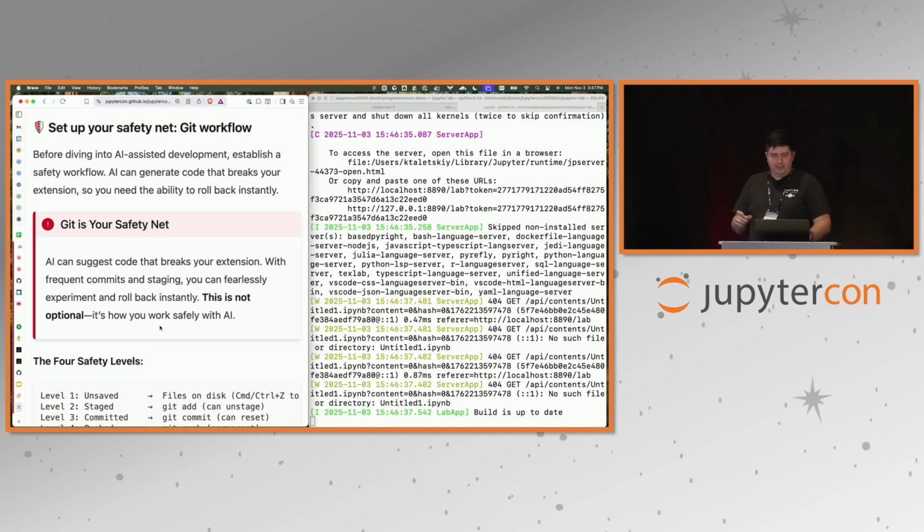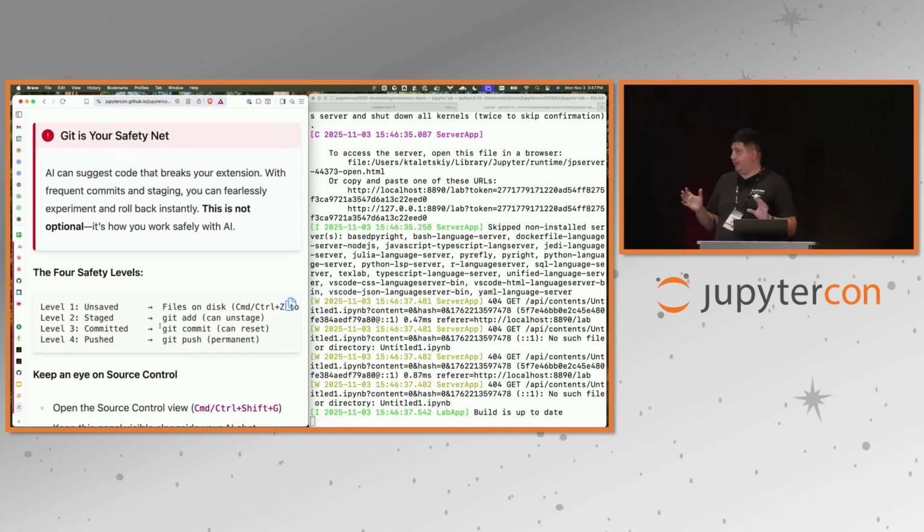So Git, in this case, is a good friend because you can use different levels. You can save files, you can stage them, you can commit, and you can push. So whenever you reach a working state that you like, just save your files and stage them. If something goes horribly wrong, you just undo all your unstaged changes, and you're back to a known good state.